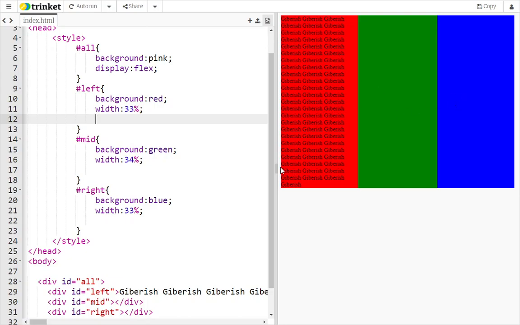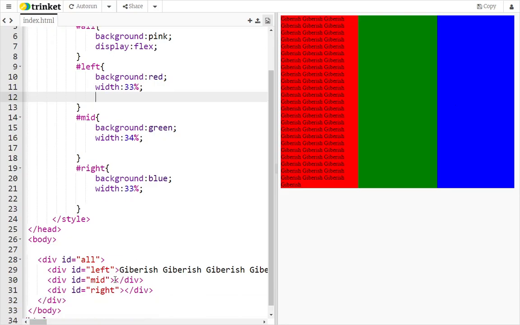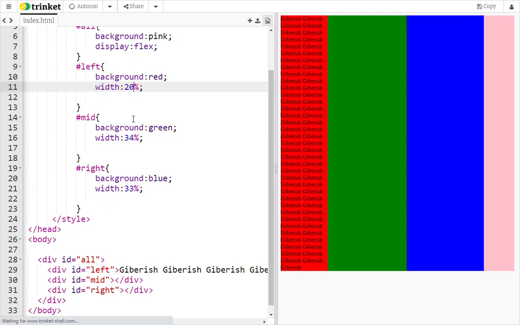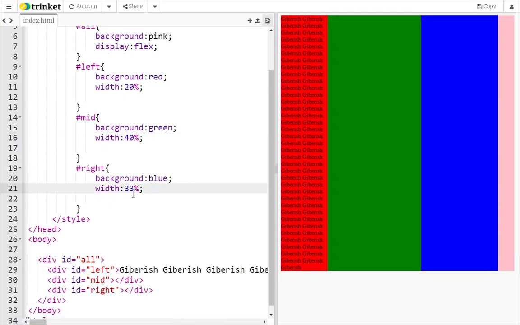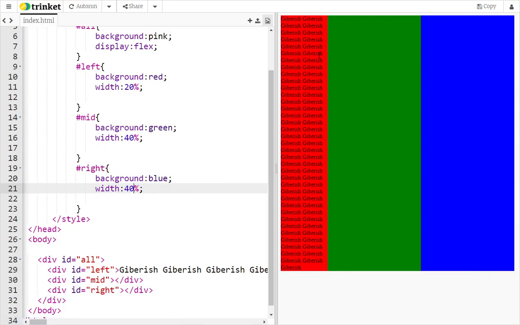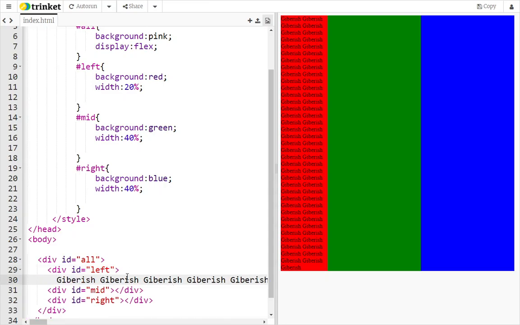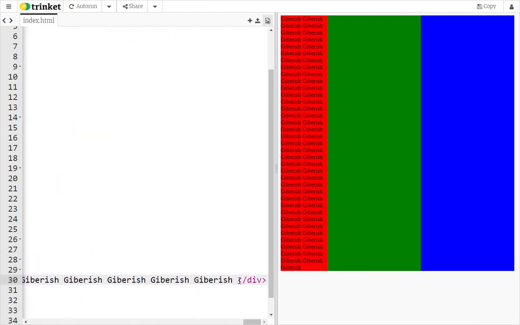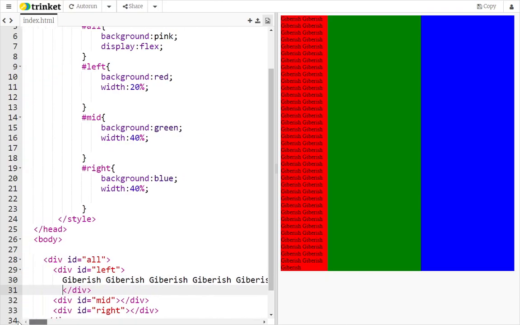And we have columns, and they could be different things. You could change this around. Let's make this one 20%. Let's make this one say 40%, 40%. Let's actually make it look a little bit neater. Enter that, and then we'll enter that. Make this look like an actual web page.